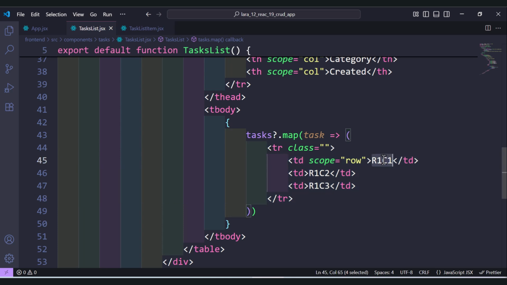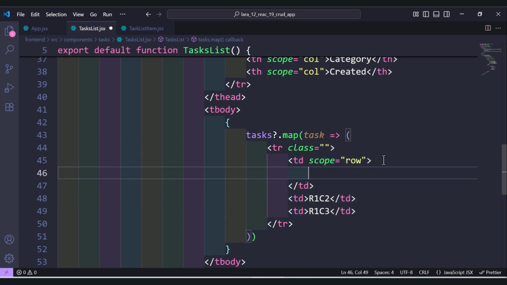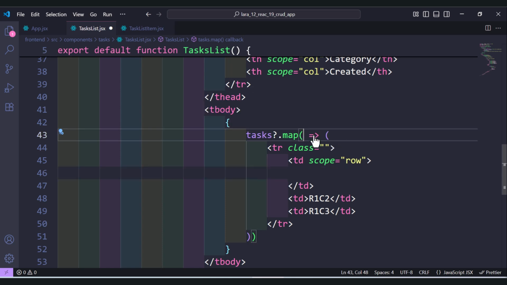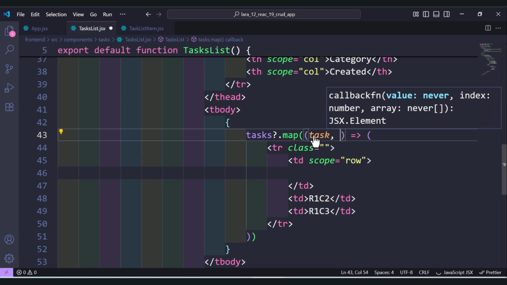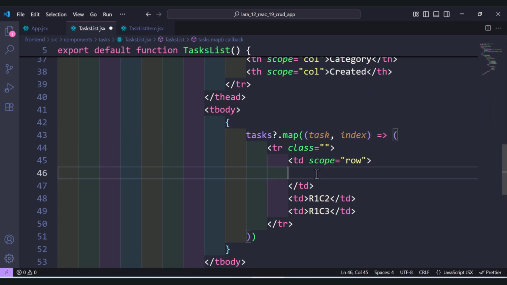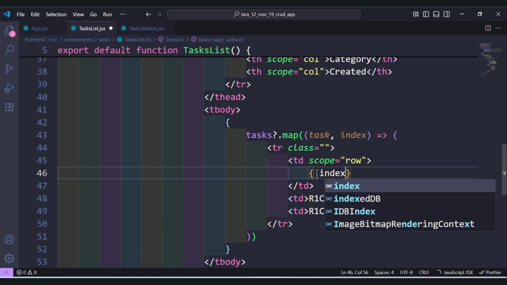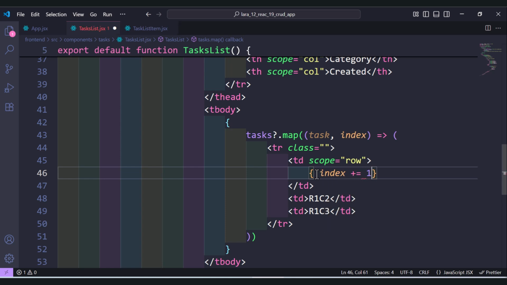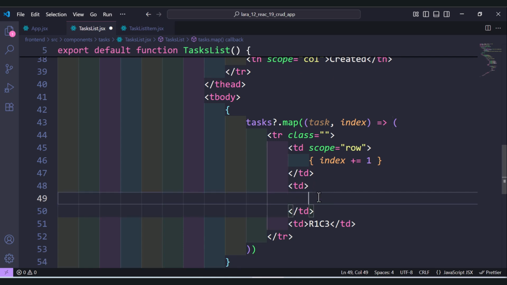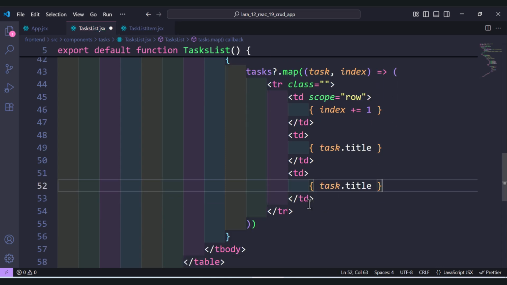So now we need to display each task. So here we will use the index also. So we can use here the task and index. And we can here use the index instead of the ID. So let's use the index incremented by 1. And what else we have? So we have task.title. Let's copy from here. Task.body.